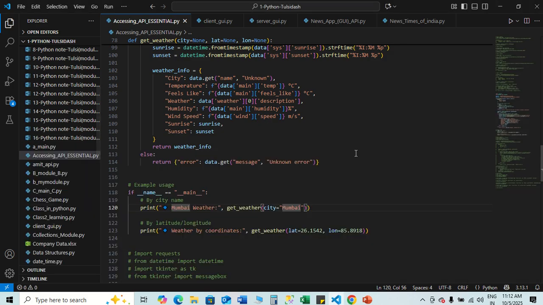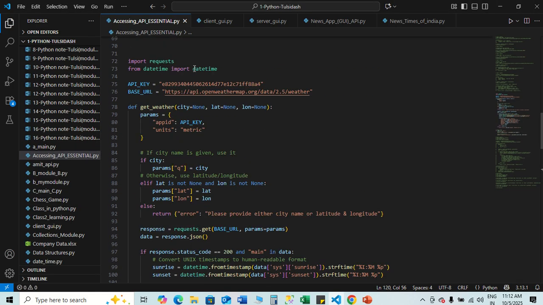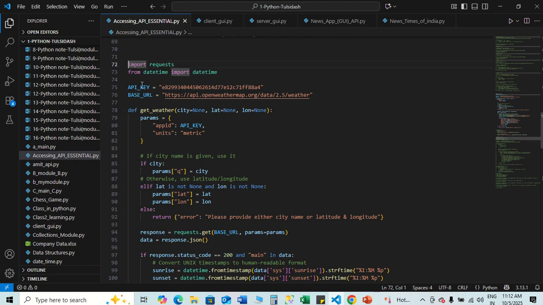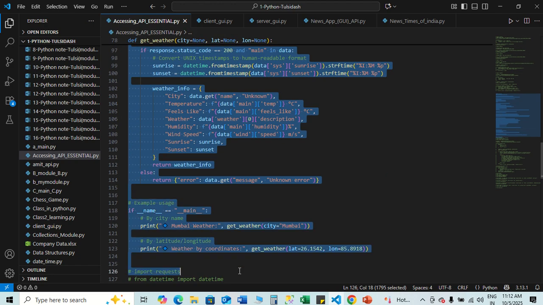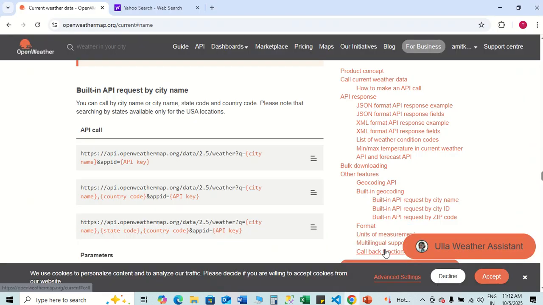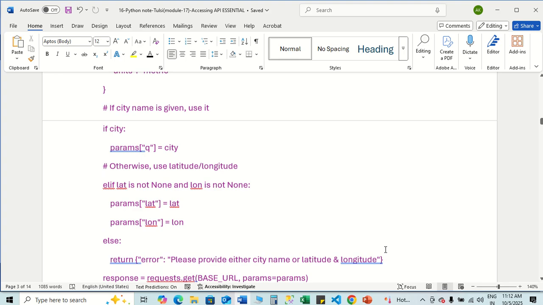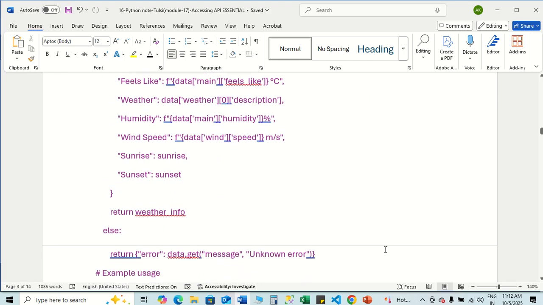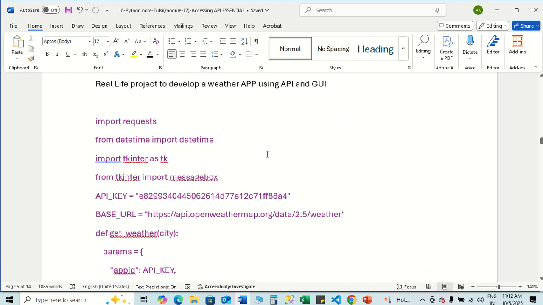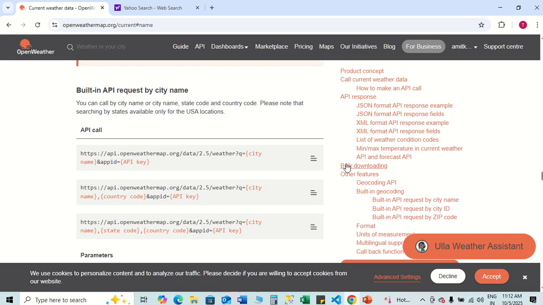Cancel this. Now let me comment this. Okay. Now let's move on to a real life project to develop a weather app using API and GUI. Okay. So this is the code, same code, but simply I convert this code into the GUI.